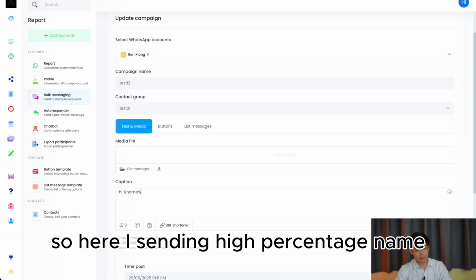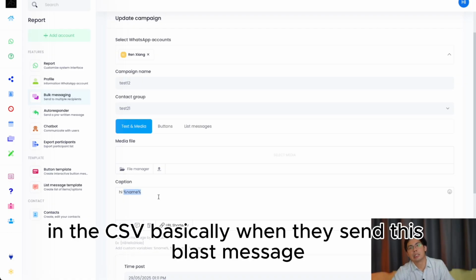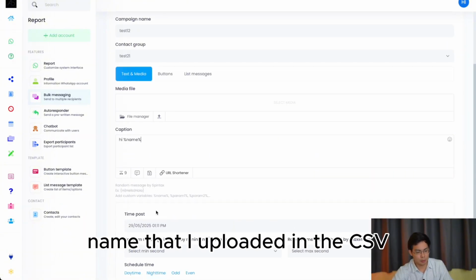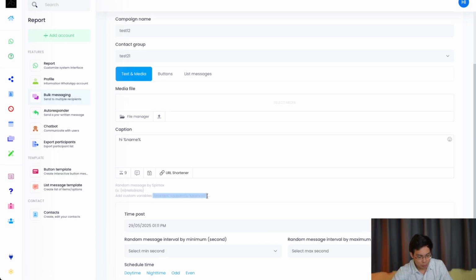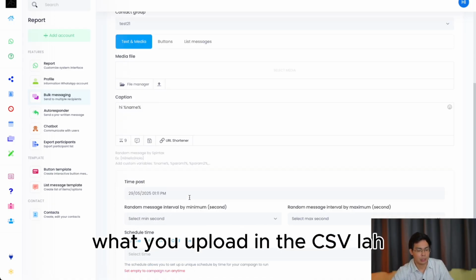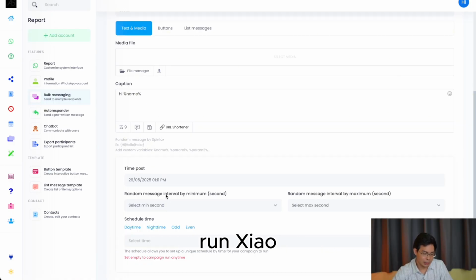So here I'm sending hi percentage name. Basically, because I uploaded my name in the CSV, when they send this blast message, it will replace this with the actual name that I uploaded in the CSV. So you can see all these instructions, parameter, percentage name, parameter, is all according to what you upload in the CSV. So that's it. So hi name means hi Ren Xiang.